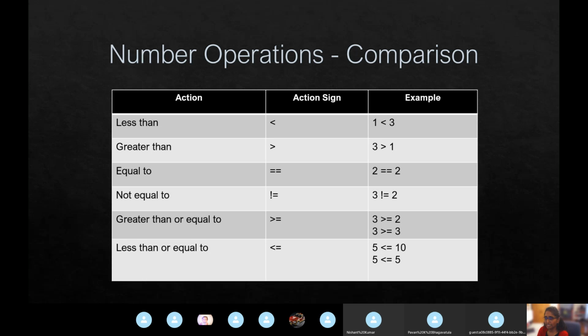Because if we write x equal to 1, what is that doing? Can anyone answer that? If we say x equal to 1, what is happening there? I'm thinking maybe it's saying x is 1. Yeah, the value of x is assigned as 1. But if we say x double equal to 1, what is it doing?